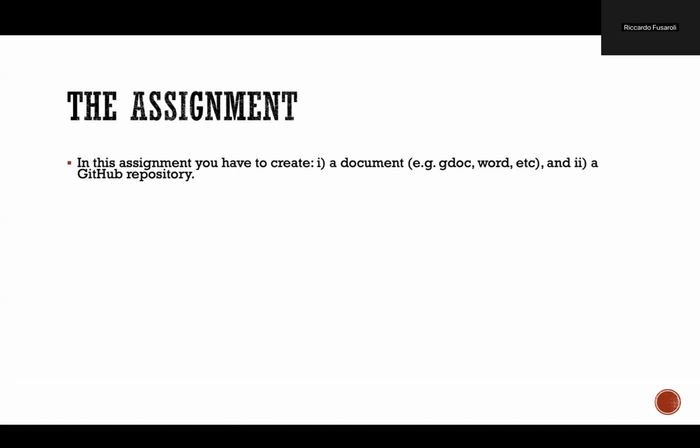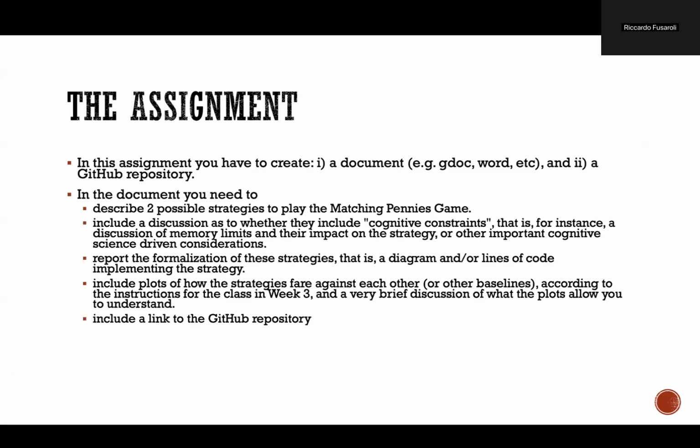So the assignment that you will have to submit is about creating a document, Google Doc or Word, and a GitHub repository. In the document, you need to describe 2 possible strategies to play the matching pennies game in words. Include a discussion as to whether they include cognitive constraints. That is, for instance, a discussion of memory limits and their impact on strategy or other important science-driven considerations. You need to report the formalization of these strategies. That is a diagram and/or lines of code implementing the strategies. If you report a diagram, it doesn't mean that you don't need to write the code. It just means that the code is on GitHub.